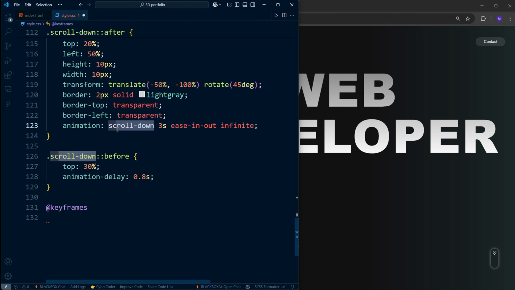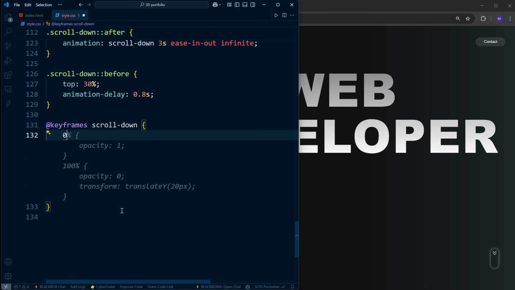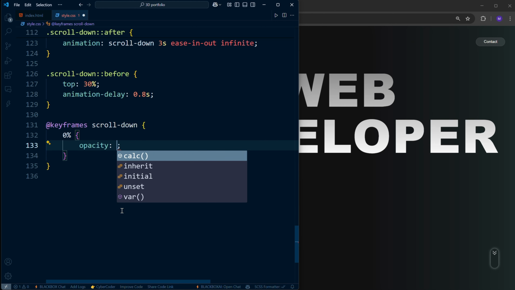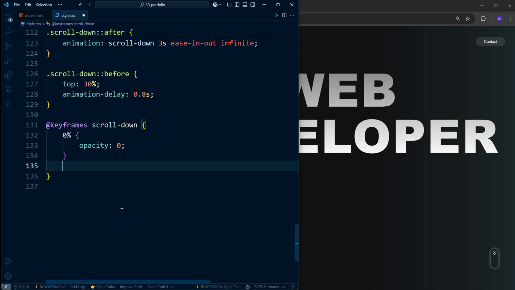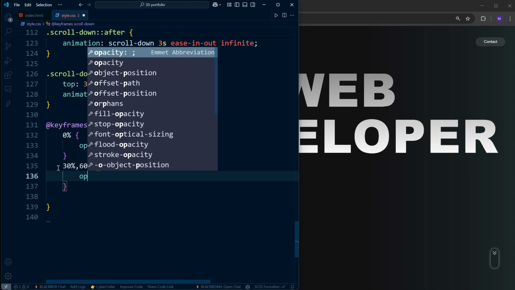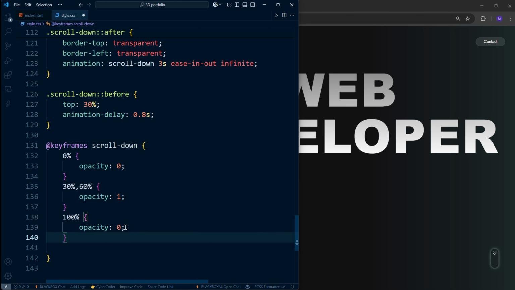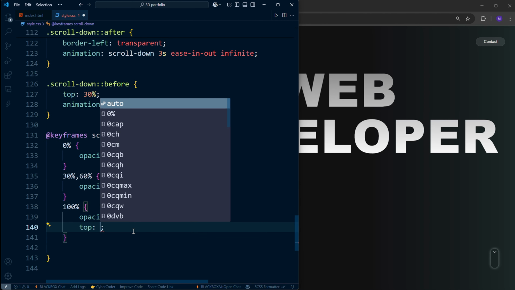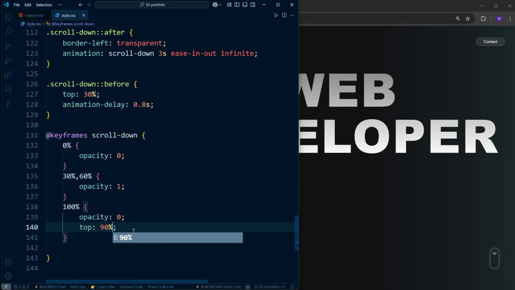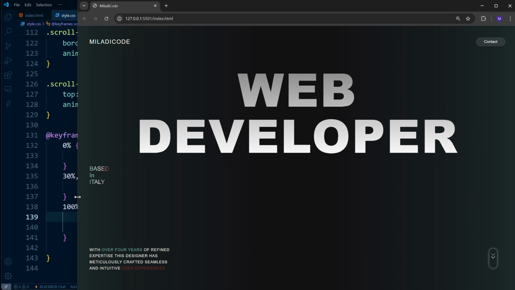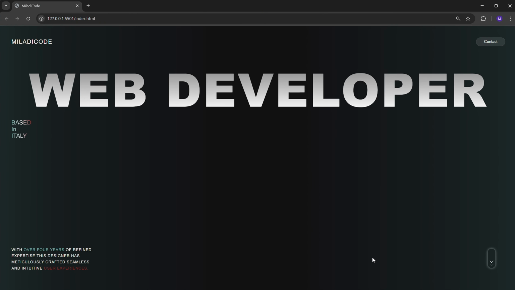Now let's define the keyframes for the scroll down animation. At 0%, set the opacity to 0 so it starts off invisible. As the arrows move from 30 to 60% of the animation, gradually change the opacity to 1, making them visible. Finally, from 60% to 100%, fade the arrows out again, setting their top position to 90% to move them to the bottom of the element. This creates the smooth scroll effect you want. And now, everything works as expected.